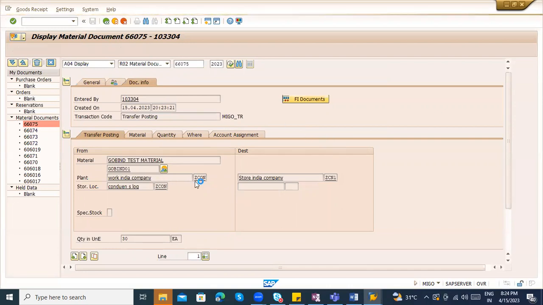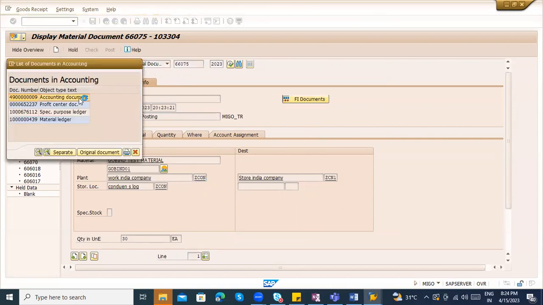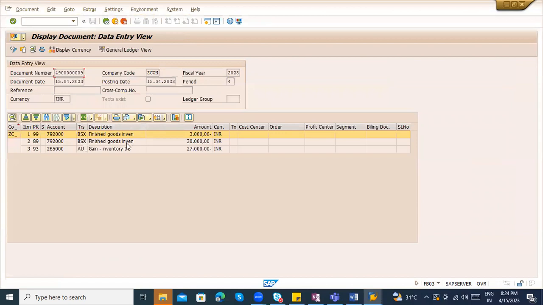And when you supply the goods here itself, the stock will be moved. So at the time of the receiving plant, we don't receive any accounting entry. At the time of supplying only, the accounting entries will be updated.